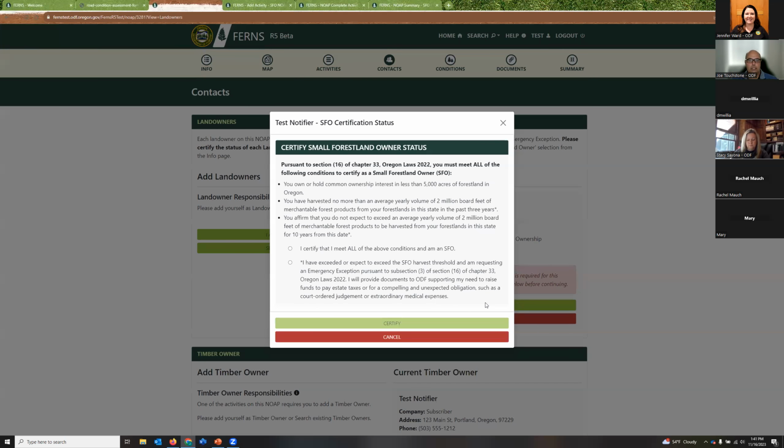And this is where it will come up and say you have to meet all of these standards, which are: you hold common ownership or own less than 5,000 acres of forest land in Oregon. You have harvested no more than an average of 2 million board feet for the past 3 years. And you affirm that you do not expect to exceed the average yearly volume of more than 2 million board feet in the next 10 years. And this is where you say they qualify as a small forest landowner, or they may have exceeded it, but I've got this exception that I'm processing through ODF. I'm going to mark it as I certify.